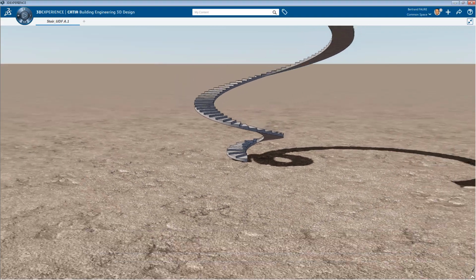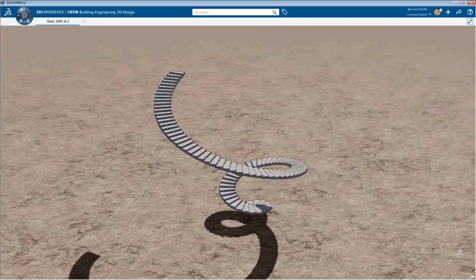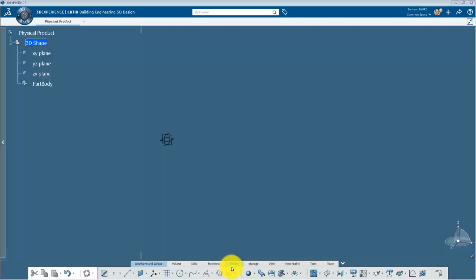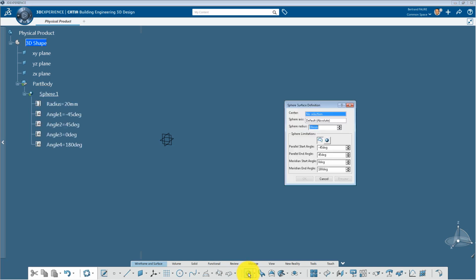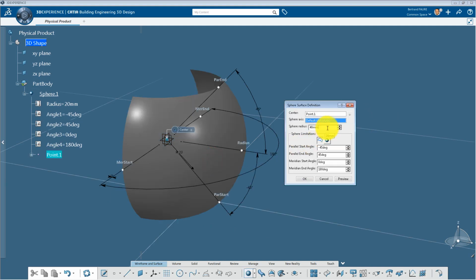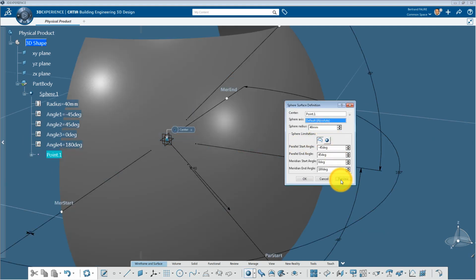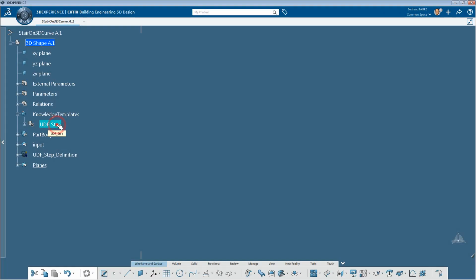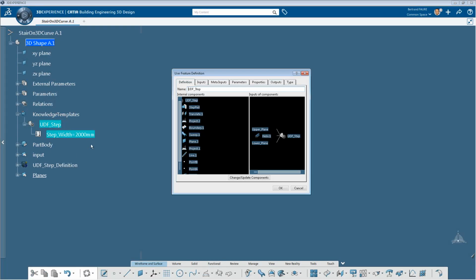This video explains the basics of UDF and knowledge pattern on a staircase design. A feature is a geometrical object to represent a sphere, for example. It has input, in this case the center of the sphere, and parameters like the diameter. But you can define your own feature, and UDF for user-defined feature is for this purpose.